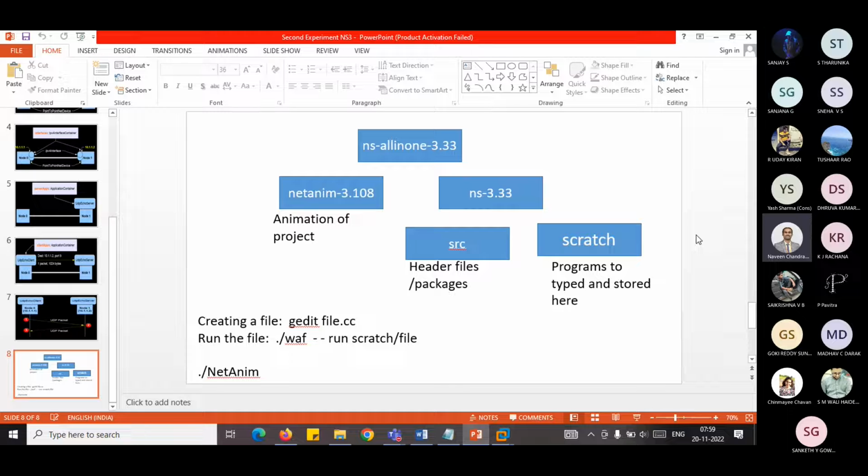But in our case study, we are taking up C++. In further cases, we are going to see Python also. Remember, any source program we're supposed to create must be in the scratch folder only, not anywhere else. So you have ns3.33, and inside that ns3, inside the scratch folder only you are supposed to create it, not anywhere else.